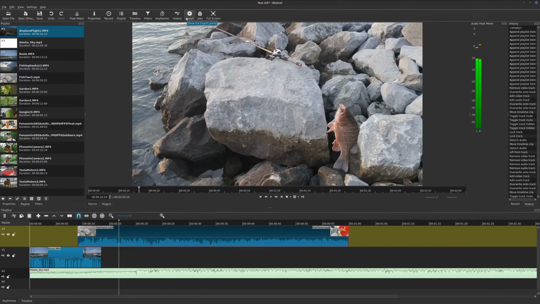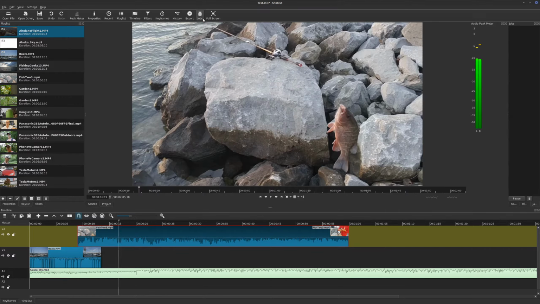Here is export, so we'll get into that at the end of the video. That's when you're ready to export your video. And similar to that, there are jobs. These are export jobs. And this is full screen. Right now we're already in full screen. So those are all the controls up there.